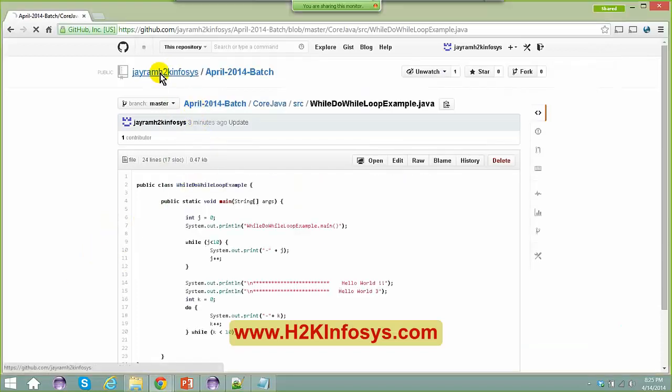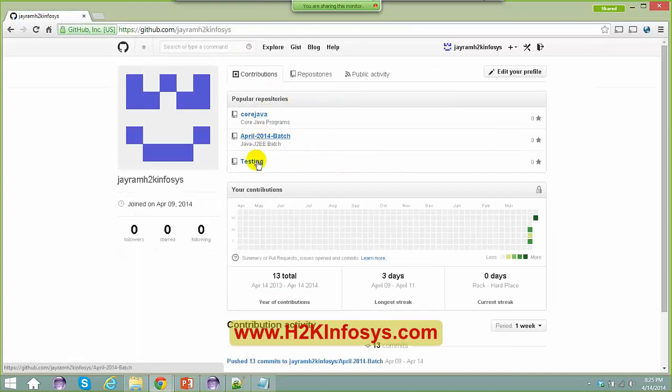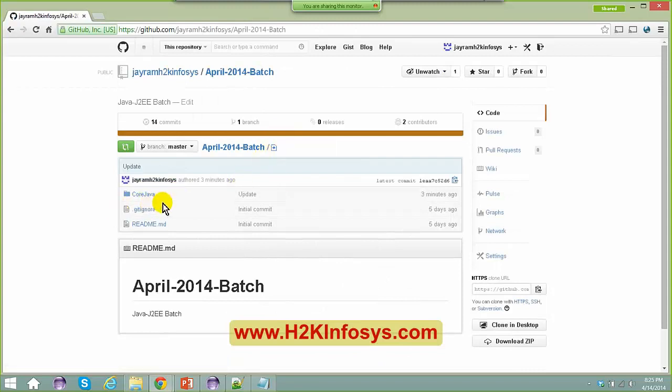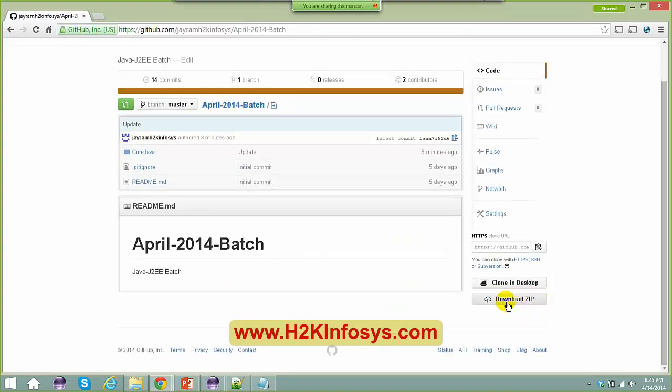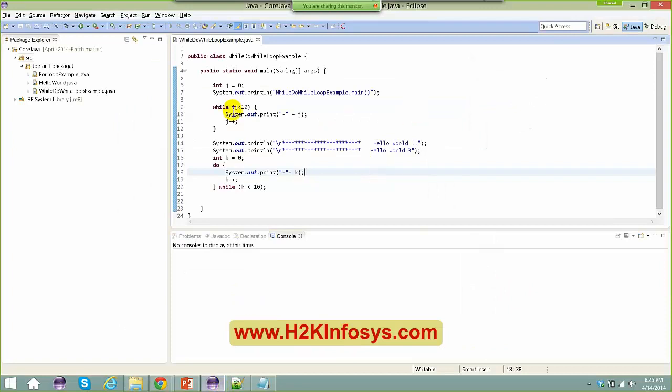From now you will see everything here under, let's say, Core Java, or under your April 2014 batch. You'll see Core Java, Advanced Java, Spring, Hibernate, everything will start from here itself. If you just copy this URL, you're good to go. You also have an option to download everything in zip format, and there are other options you can explore. I don't use clone in the desktop because I feel more comfortable using Eclipse itself. If there are no doubts, these are pretty simple things that will make your life and my life easy.